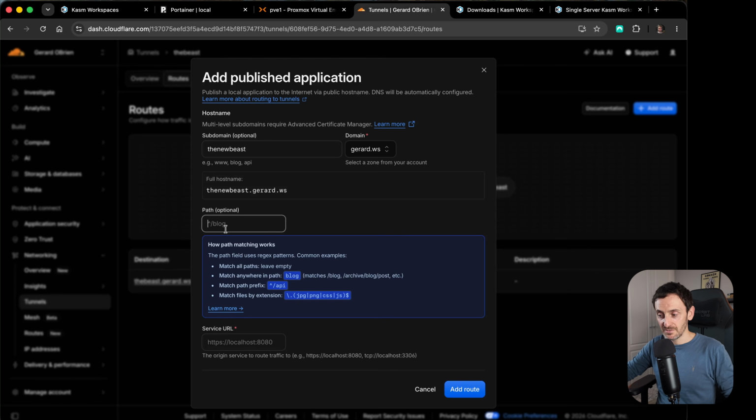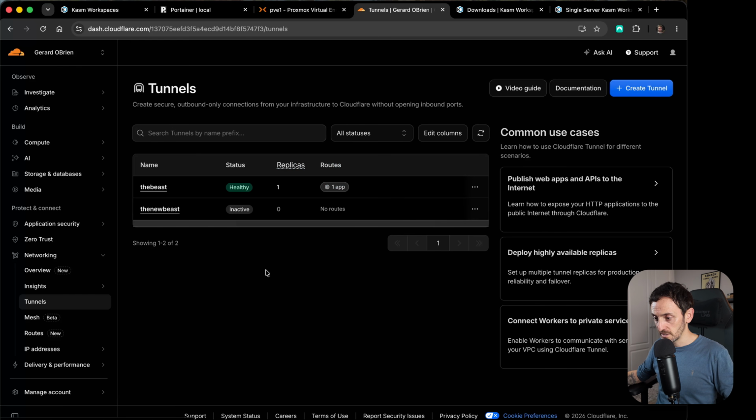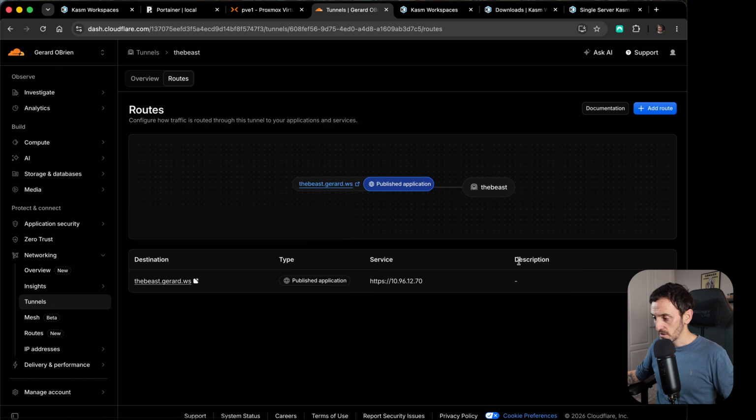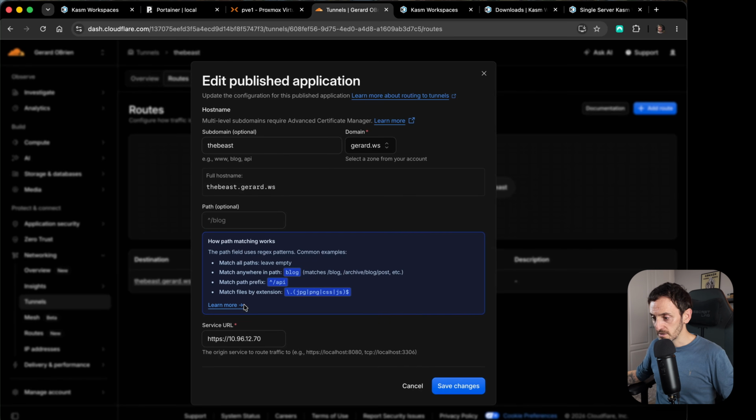This is the actual path to the application internally. For the service URL, for me, this is where I would just type in the IP address of the KASM server locally. Let me just quickly move across. I'm going to show you the way I have actually set mine up. So come over here into tunnels again. Here I'm just going to click on view all. Then over here, I'm going to click on these 3 dots and click on edit route. And in here, this is exactly the way I've set mine up. So it's the beast, that's gerard.ws, and then this is the service URL for that application. It's really, really simple to do.